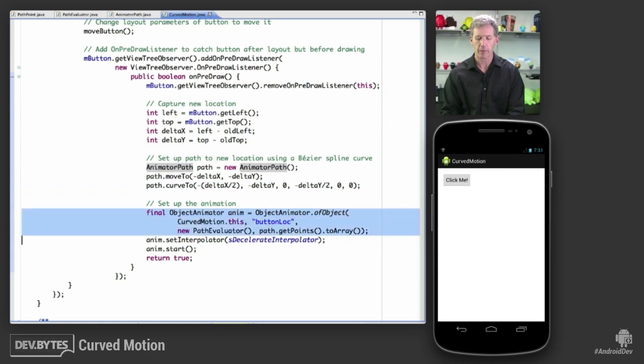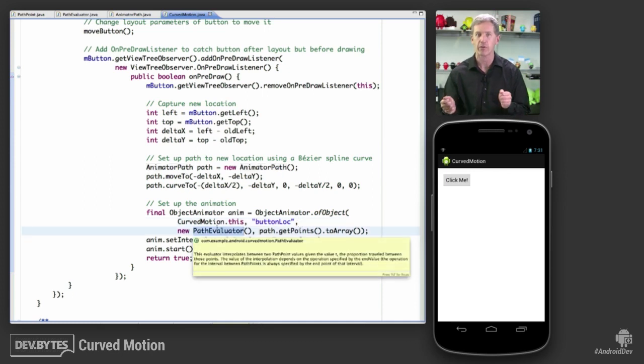We create an object animator on our objects, and we're going to animate this property called buttonLoc, which I've defined a property setter for, which we'll see below. We're going to use this path evaluator, which is a class I defined to evaluate between these different types of objects. One of the nice things about the property animation system is, sure, you can animate floats and ints, but sometimes you have a more complex data structure like a rect or a point, or in this case, these path objects, these path points along the curve. Then how would you interpolate along those?